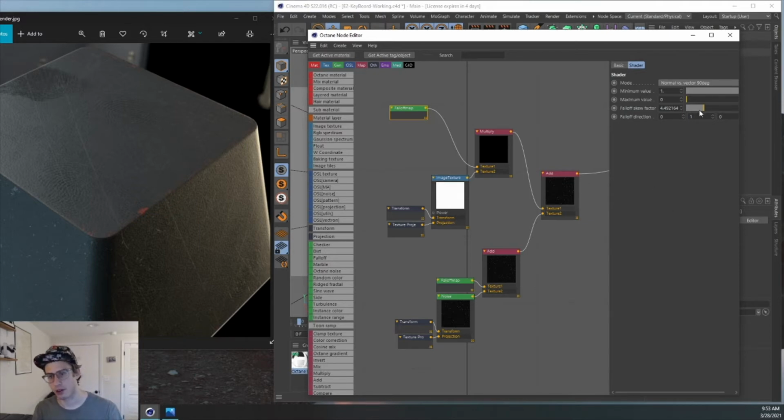And then that falloff direction needs to be 1 in this area. And honestly, I kind of just moved these numbers around until I got what I wanted. So I personally don't totally understand how these work, but if you mess around with the values, eventually you can get what you're looking for.